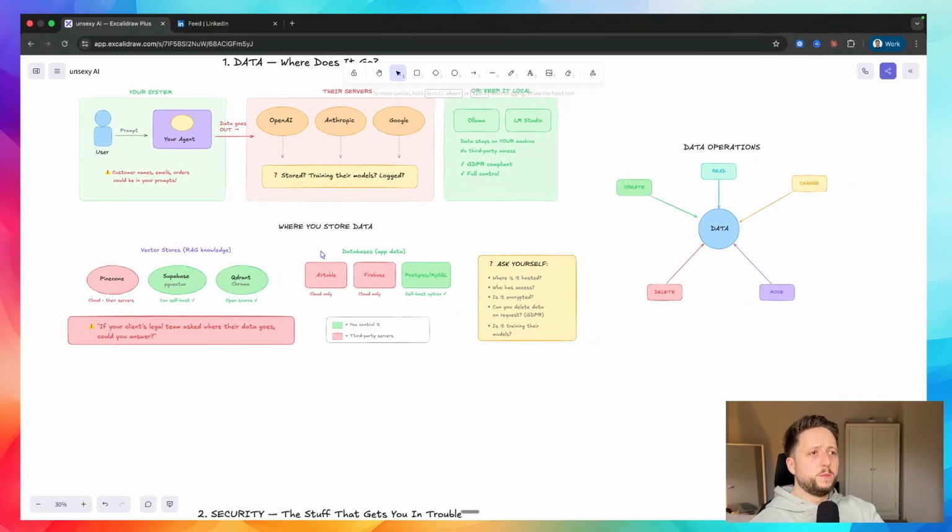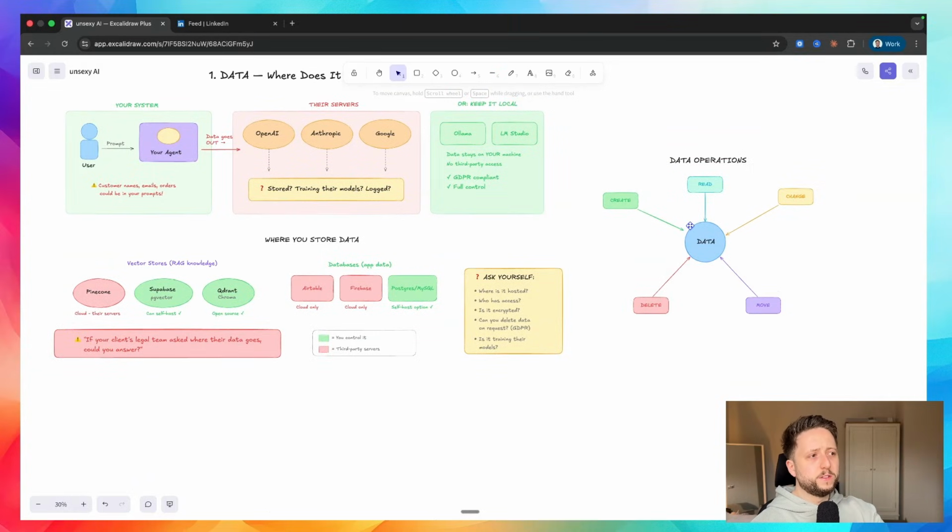Now, a really important part of this is data operations, and it's important to understand what we're doing with that data when you're building your AI agents and automations and whatever you're building, because data can be created, it can be read, it can be changed, it can be deleted, and it can be moved. They're typically the five operations that we have within data and within AI agents and automation. So you have to know what's going on with that.